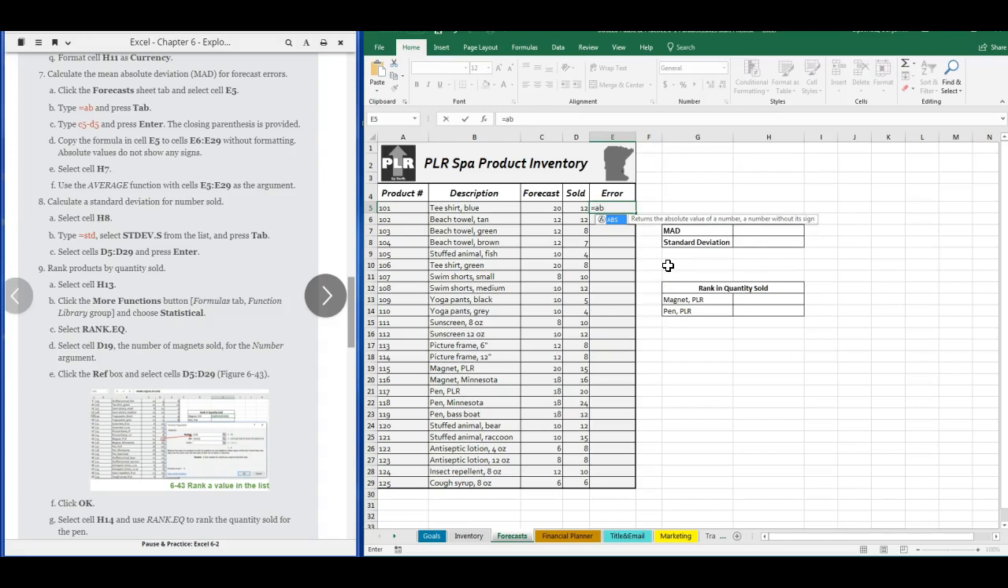AB for absolute value, which comes up as ABS, and we're entering some number. What we're going to do is select cell C5 minus D5. So we're going to take the forecast minus our sold, and all we want is the difference. And then we're going to copy this without formatting all the way down. And you'll just notice that absolute values do not show any signs. It's just the value itself.